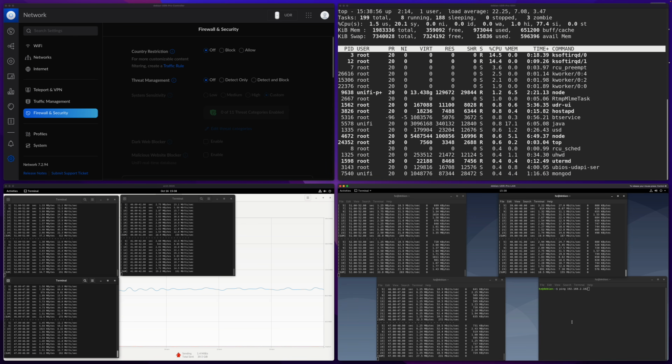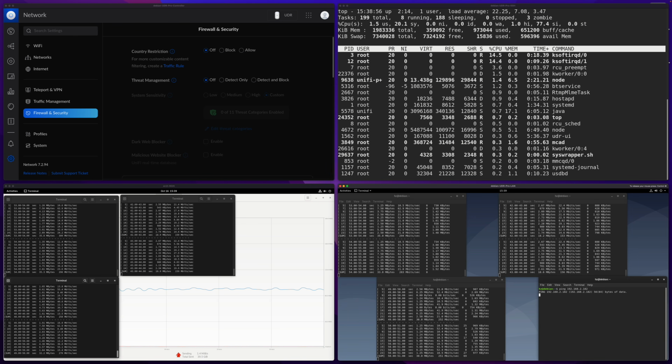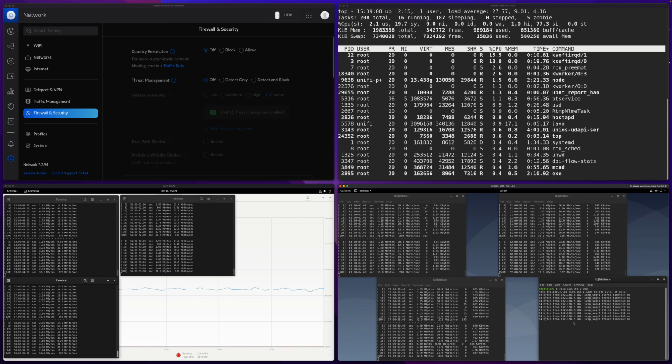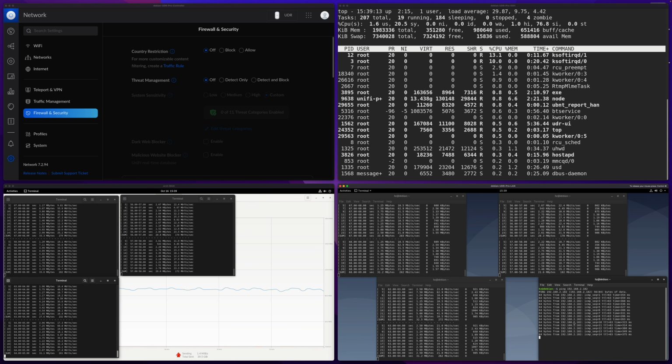Let's start the ping to see what's the latency. Okay, it's super huge, more than 300 milliseconds. In the real world, you will have significant issues if you use, let's say, Zoom or Skype meetings.